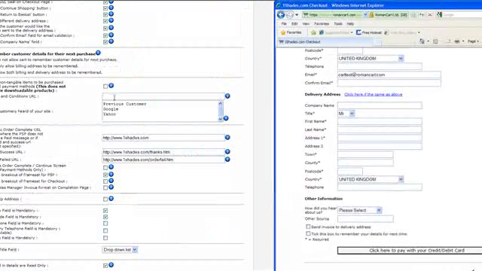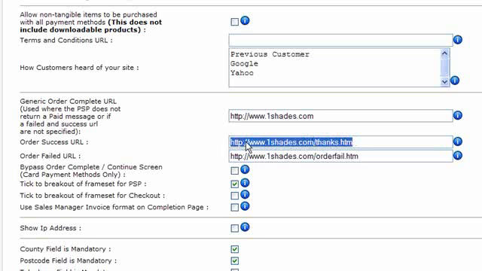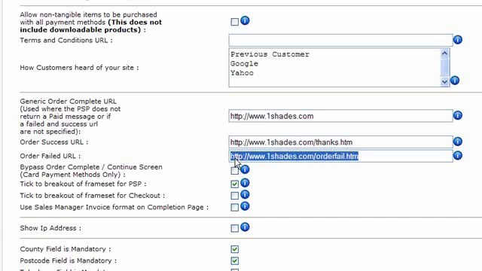Okay, so now the next one. There's a couple of options here: generic order complete URL, order success URL, and order failed URL. Essentially, if you're using a payment gateway and the payment that the customer makes is successful, then they will be taken to this page, which you want to create on your website, saying something like thank you for your order. If you have any questions, phone us on this number. If the order has failed for whatever reason and they get taken back to your website, then it will go to this order fail URL, or whatever you enter in there.